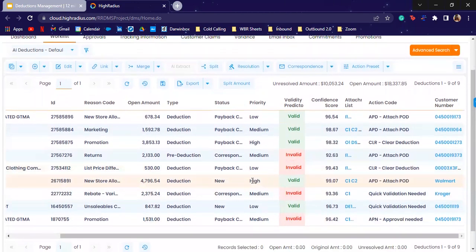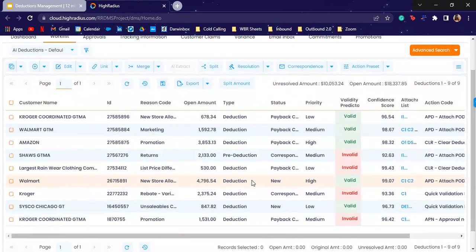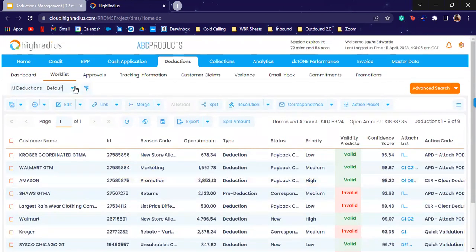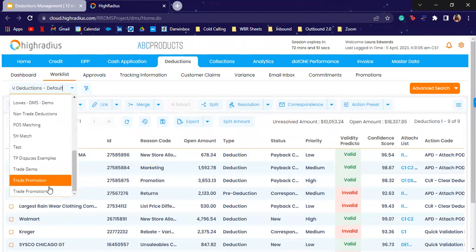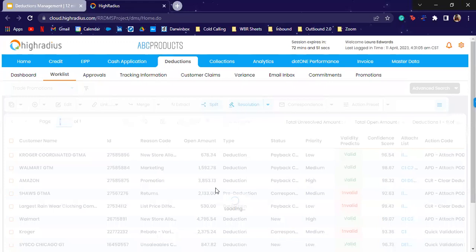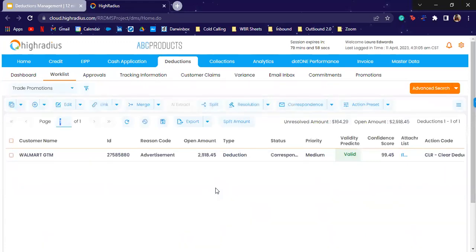Now we'll talk about the aggregation of backup documents. We'll look at trade promotions first. HighRadius has configured web bots that would automatically log into the customers' portals, download the backup documents, and link it to the correct deduction case. In the event that there are no CPA agents, you can also manually upload the document into the solution.